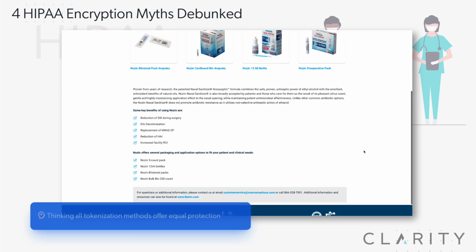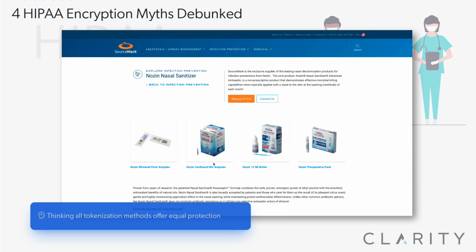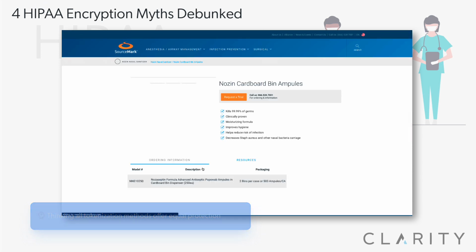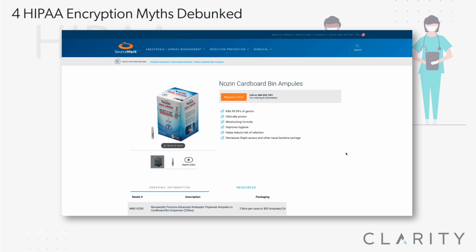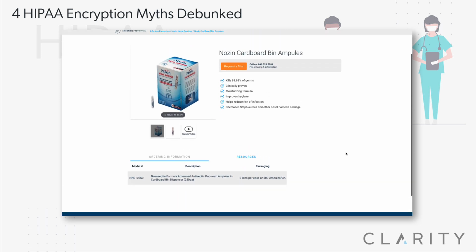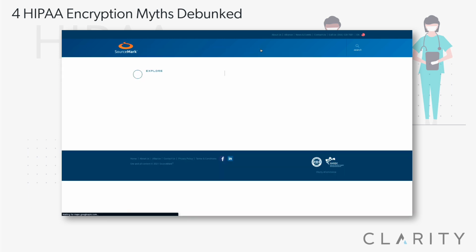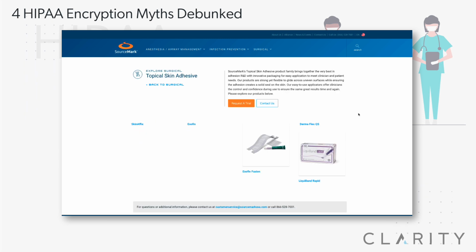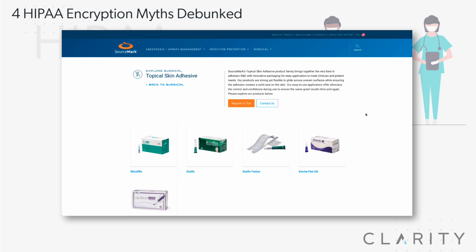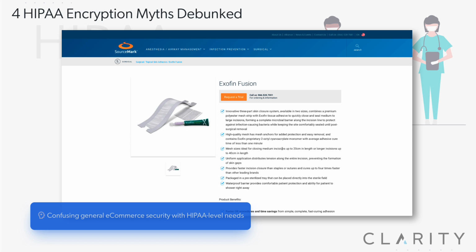Number 3, thinking all tokenization methods offer equal protection. Not all tokenization systems are created equal. Work with a vendor that's used the chosen service before and understand what needs to be adjusted for your specific HIPAA use. Then they can use the advanced non-reversible tokens, referred to as immutable, to maximize security, and then configure the service to deliver exactly what your PHI needs dictate. Find a vendor that understands HIPAA tokenization and one that may even offer their own version similar to our Clarity HIPAA Tokenization Vault.